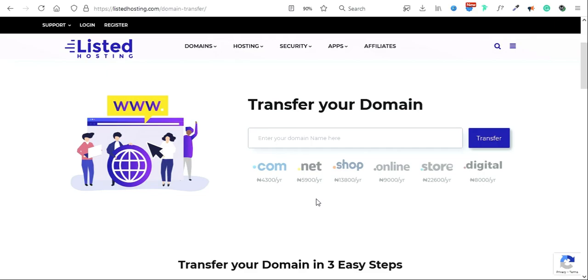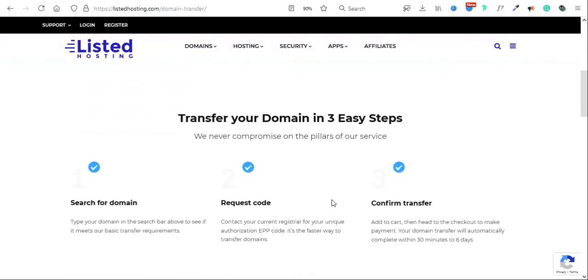Then you will get a code. We call it EPP code, or you call it auth code. So with those two things, that is what you will bring to your current host. And after you have unlocked it, you bring the EPP code here to initiate the transfer. So we'll do a walkthrough of that so you can understand.